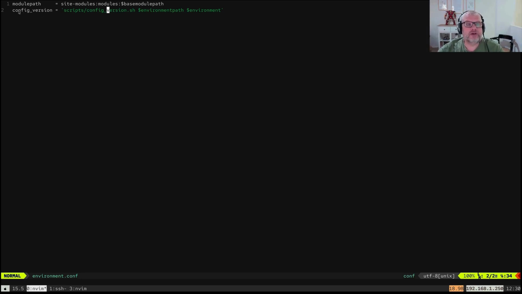We also then have a config version. This is a script, which I'll show you later, but basically it just gives you a way of identifying the config version that you're running. So when it appears in reports, you know what version of your code you're applying.